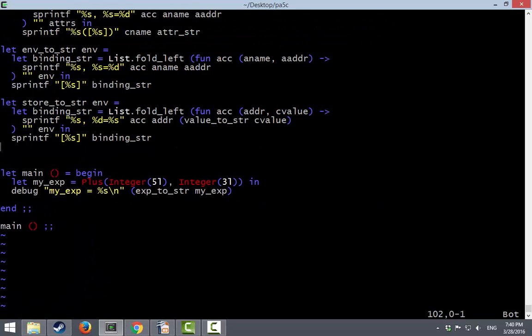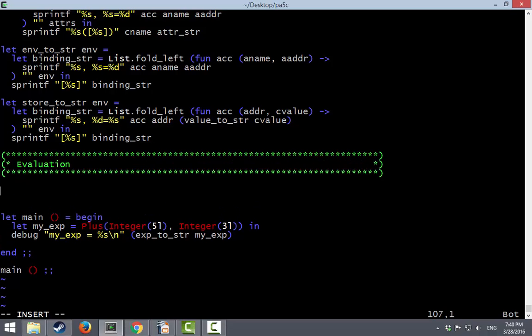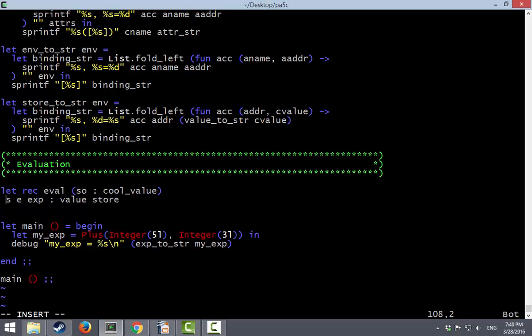So now, after all of that work, we can have our actual evaluation, just another name for interpretation. And we want, at the end of the day, an eval procedure that takes SO, SE, and then the expression, and returns to us some new value and a new store. And I'm going to formalize that a bit in OCaml. Our self object is a cool value.